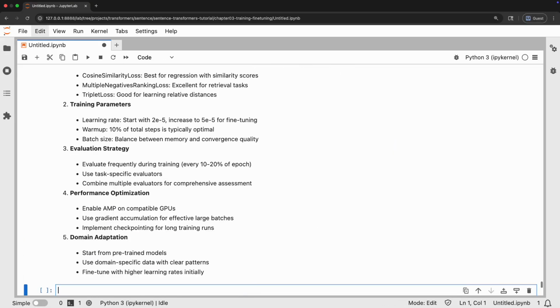Let's summarize the key takeaways and best practices from this chapter. For loss function selection, use cosine similarity loss for regression with similarity scores, multiple negatives ranking loss for retrieval tasks, and triplet loss for learning relative distances. For training parameters, start with a learning rate of 2e-5, increase to 5e-5 for fine-tuning, use warm-up for about 10% of total steps, and balance batch size between memory constraints and convergence quality.